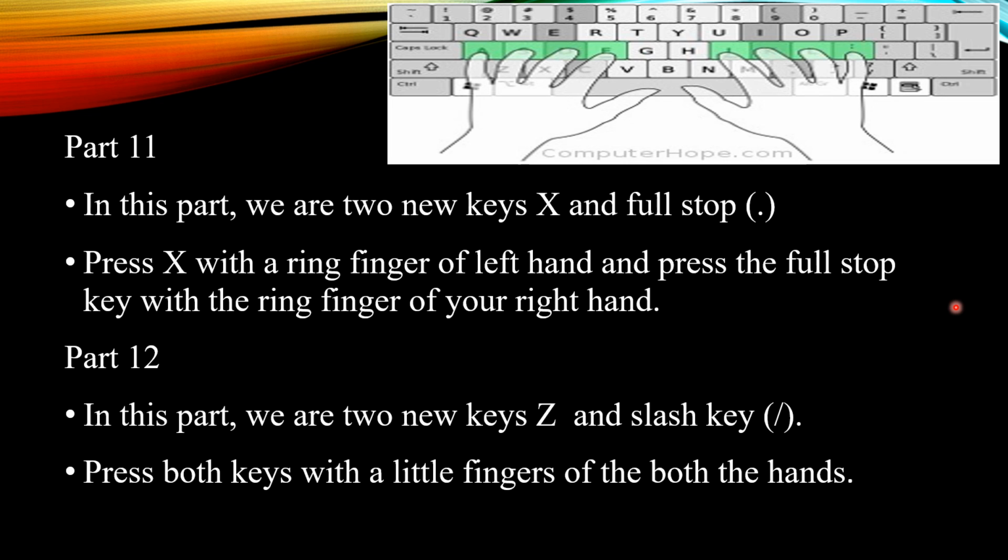Then the last ones are the keys Z and slash. For Z and slash, as it is here, we will use our little finger for Z and again the little finger of the right hand to press slash.